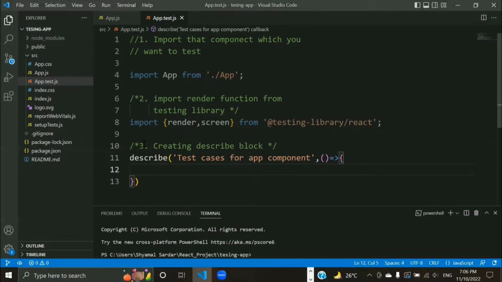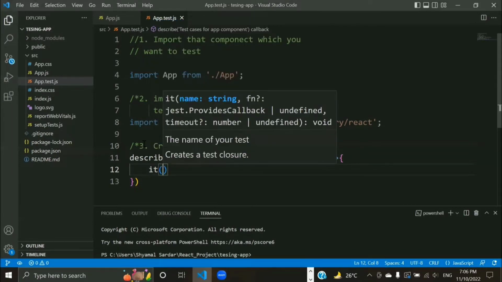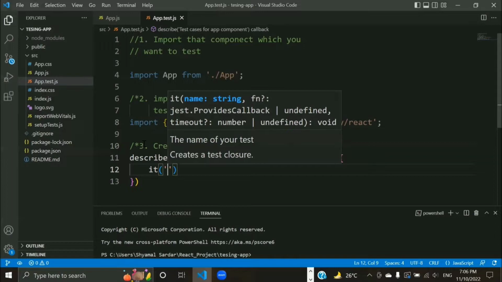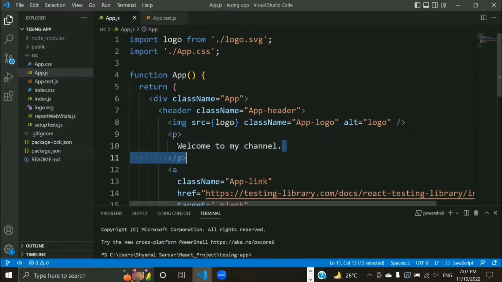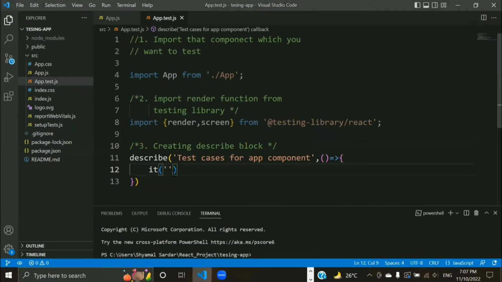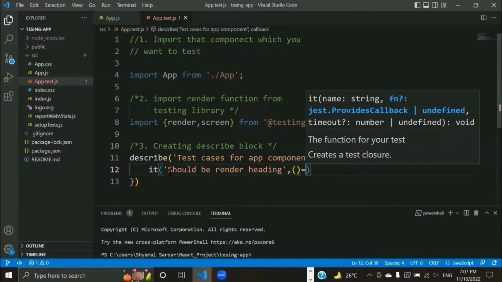If you want to write test cases, you need to use one of two keywords, either it or test. Here we use the it keyword, but both are similar. It also has two things. First is a string, where we write the reason why we write this test case. If you go to the app.js, there is one heading or paragraph. We need to check whether it is visible after rendering. So: should render heading. And the second thing is a callback function where we write all the logic.